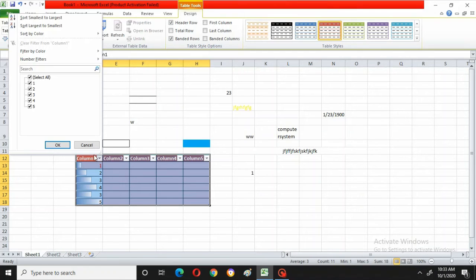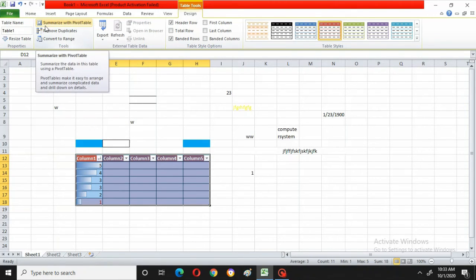According to this, which one you want. Here if you take sort smallest to largest, already it is smallest to largest, so now I will select as largest to smallest. Now what happens, it has come, this 5 has gone up and it has been decreasing here. Okay, like this you can select the tables.